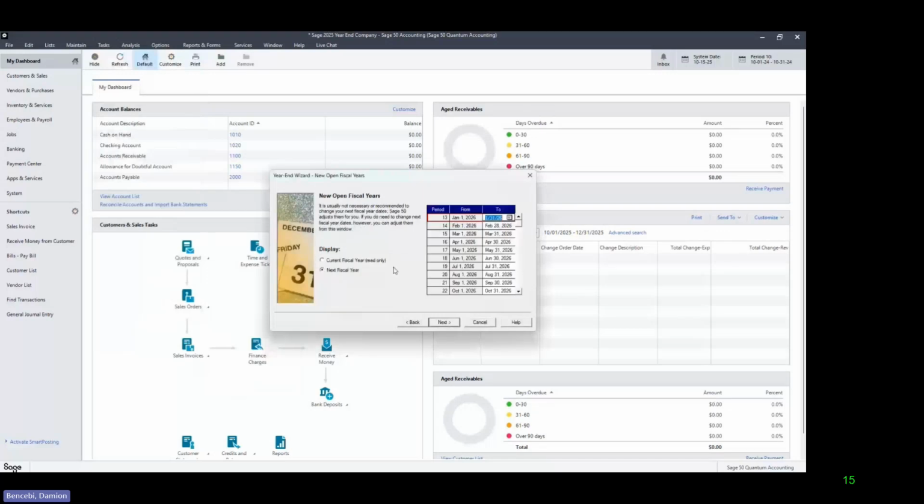And on this screen, you can go through and you can view the new year. So I'm going to go through. We have January of 26 down to December of 26. My calendar year looks correct. This is going to be the new year I'm opening.